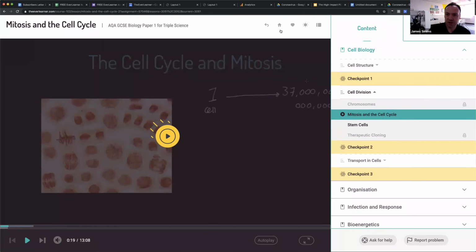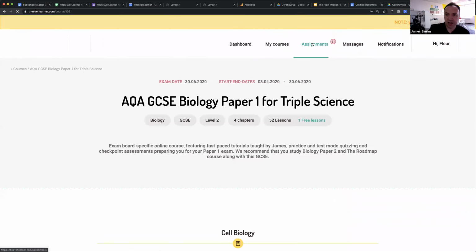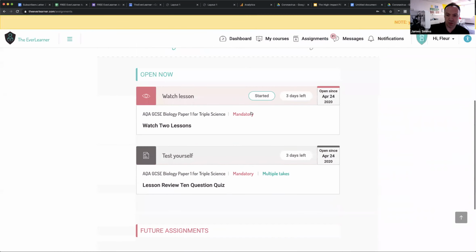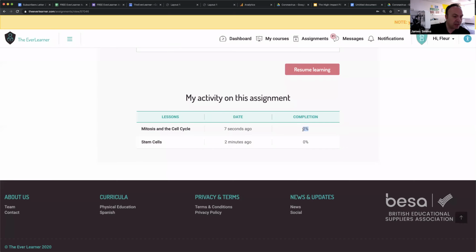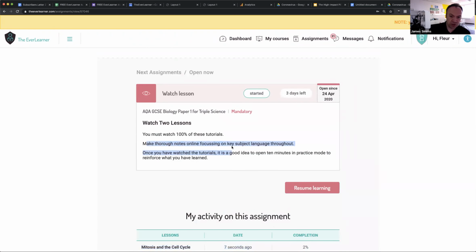So all I want to do there is I just want to get 1% or something like that. Let's go back into assignments. Let's go into here. You see here now, I've picked up 2% of that lesson. I'm into that process. Let's imagine now that Fleur has watched both of those tutorials. She's made lots of notes as per the instructions. Okay. What's she going to do then before Tuesday?